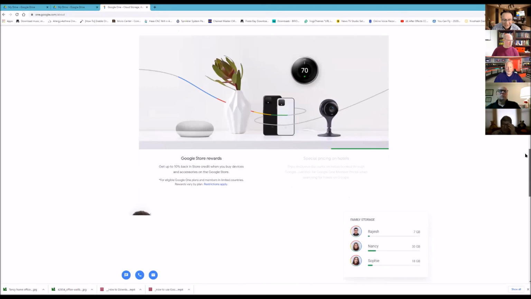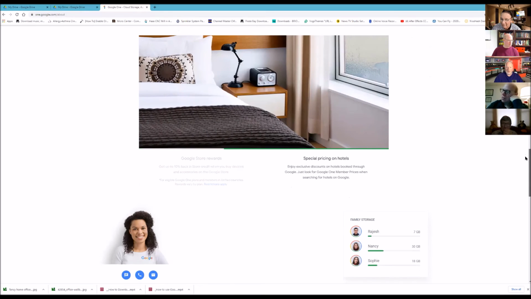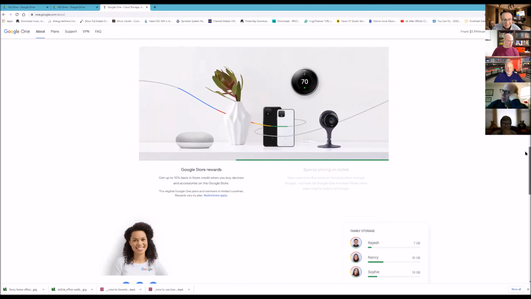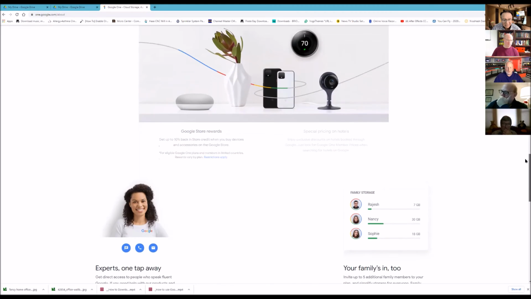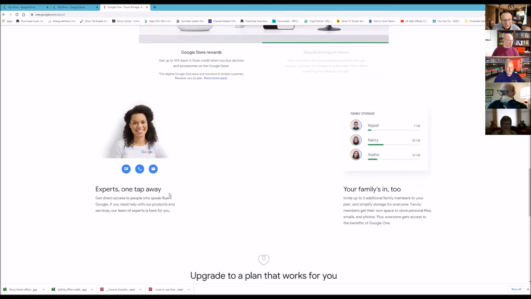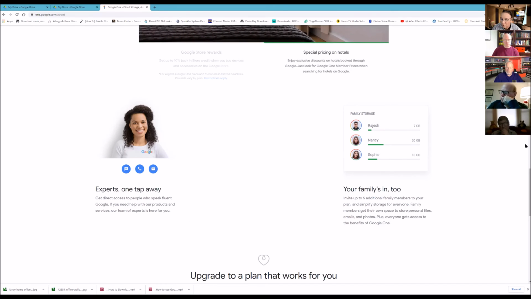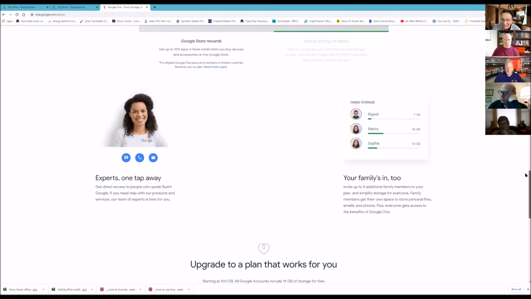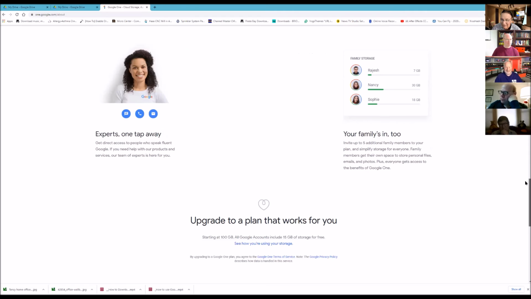So here's some more benefits. Now we're talking about $1.99 a month to get you into this level of security and performance. Google Store is included. You have family storage. Experts is one tap away. If you need help with our products and services, our team of experts is here for you. Now, you try to do that with Google Drive and you'll hear crickets. I mean, you're on your own. It's up to us to figure out how to use that.